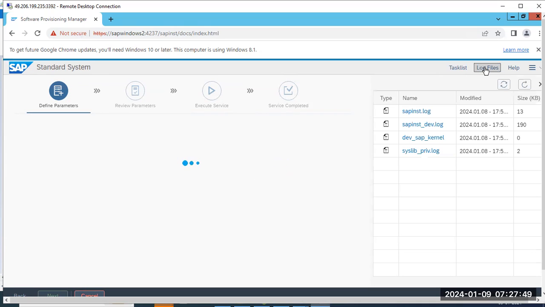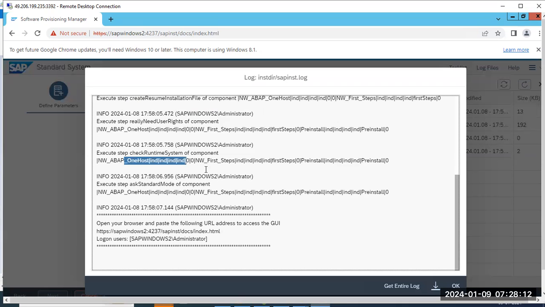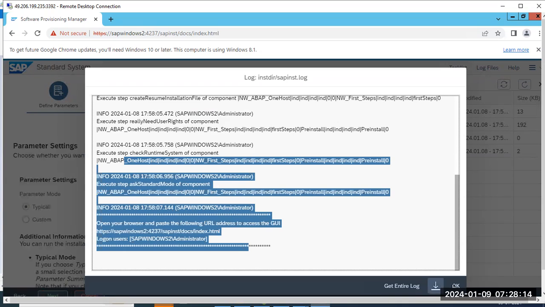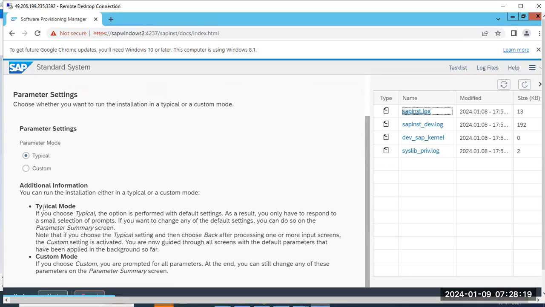Then the log files. During the installation, we are not sure what's happening. I can see only 3 dots, and it's asking me to wait, right? But if you open the installation log files, you will get clear details of what's happening with my installation. Here, you can choose the typical option or the custom option.